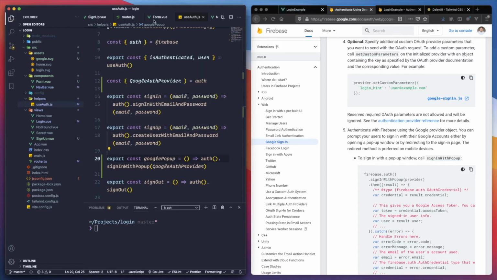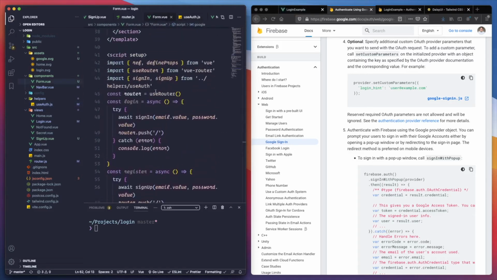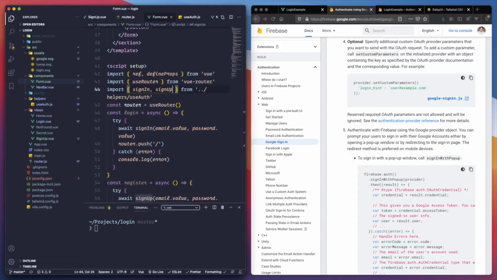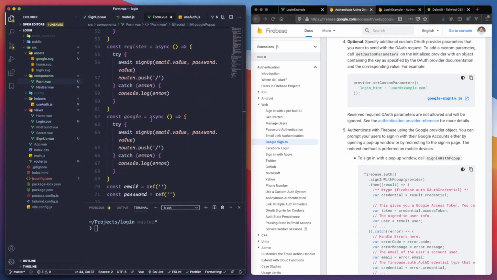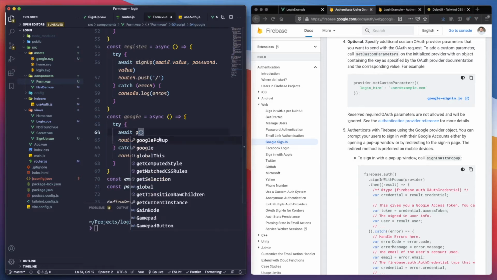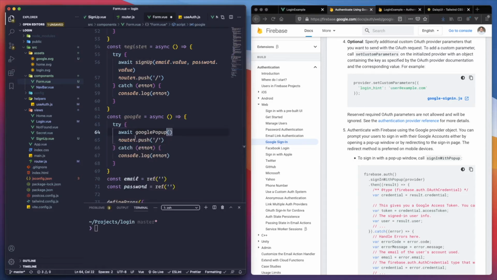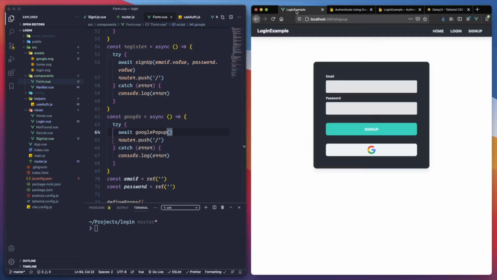And we're exporting that, which means that here we need to import it: sign up, and Google pop-up. That means we need to wait for Google. The cool thing is we don't need to send anything. We just wait for the Google pop-up, and after it works, we just send it to the push. Okay, in theory it should be working.